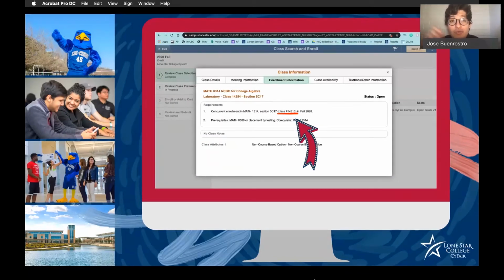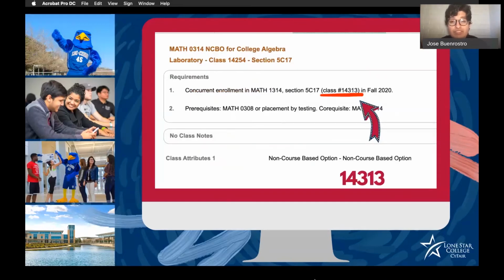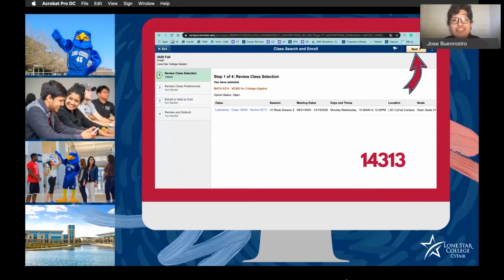So I'm going to write down that 14313, keep it in my notes, because I'm going to use that in the future. So there it is. I wrote it down. So now, as you can see, it's there. So I won't forget, because I actually sometimes have a bad memory. I'm going to click next.